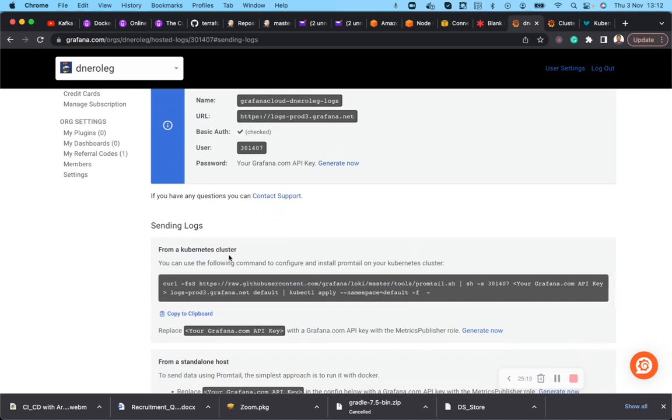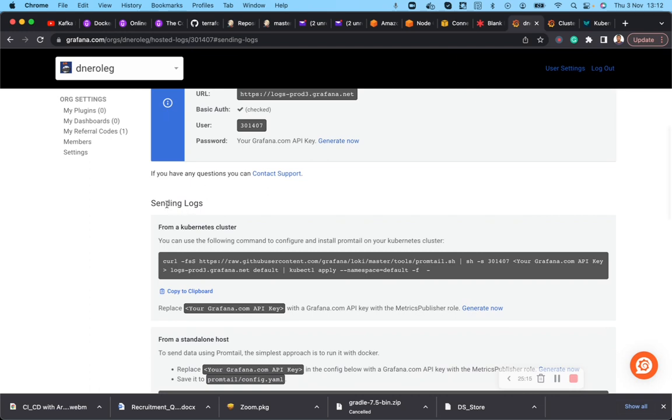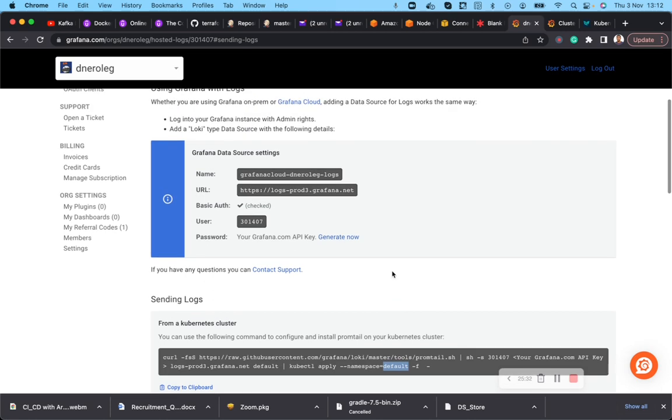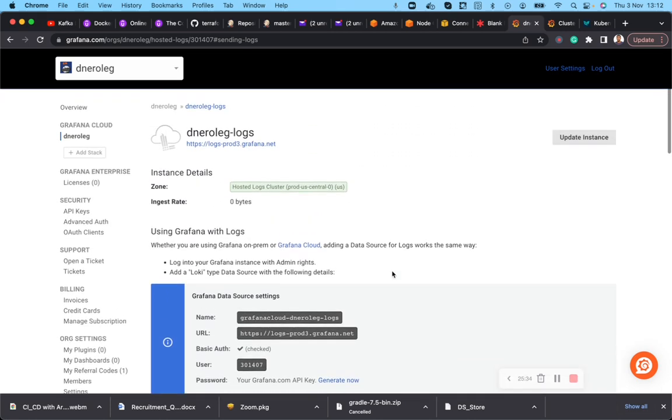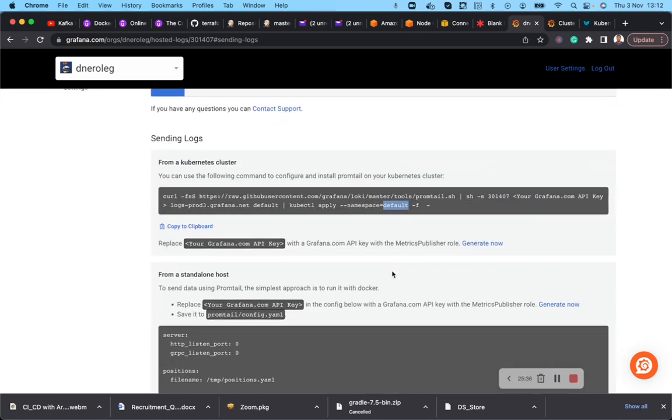Okay, all right. So this is sending logs now. All we need to do is run this on our cluster. From a Kubernetes cluster, you can use the following command to configure and install Promtail on your Kubernetes cluster. So just copy this. It's going to go into default namespace. Let me see if I can change the namespace. It's going to go into default namespace. All right, that's fine.